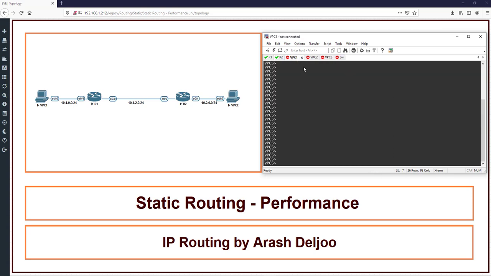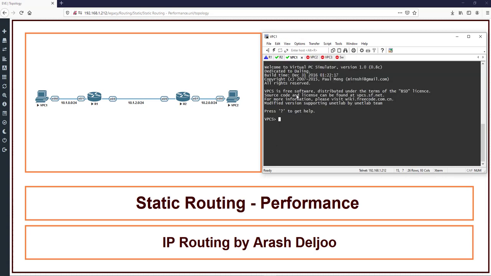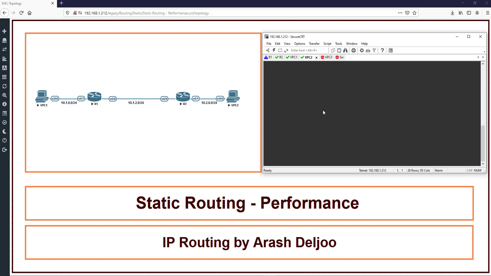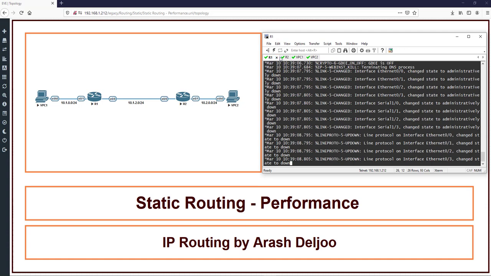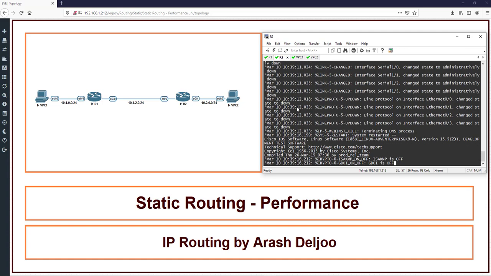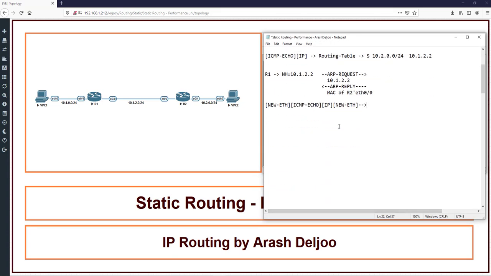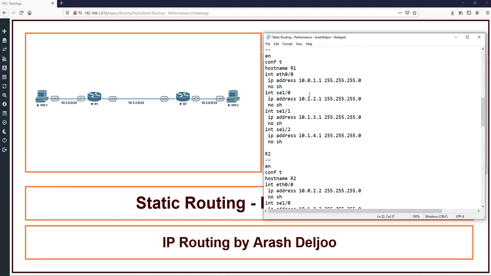We don't have router 3. We have VPC 1, okay? Then VPC 2, and we don't have other devices. Okay, very good. Now, first we should configure this scenario with this notepad file. With this notepad file, we have the configuration.